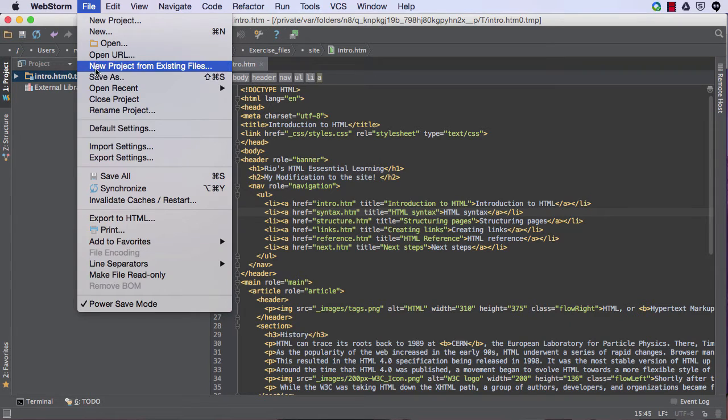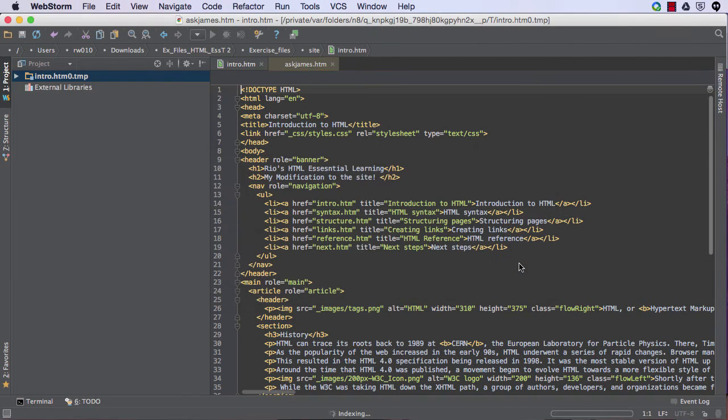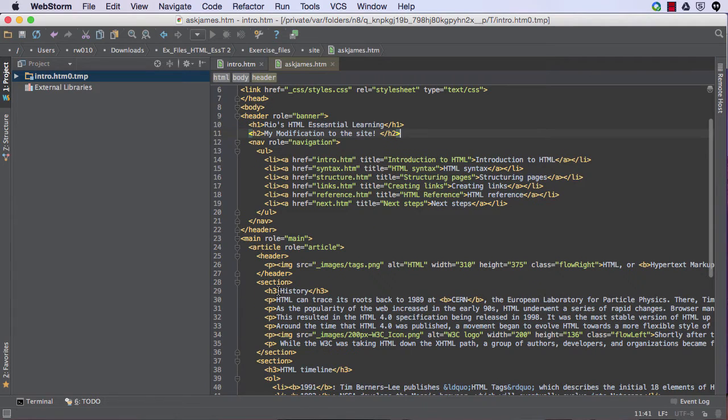That's great. The other thing I could do, there's multiple ways to do this, you can do File, Save As. That's one way. And if I do that, then I can give it a new name. So in this case, I could say Ask James HTM, and it's going in that same directory. Boom. Cool. So now on this one we have the new content here, but instead of this content, you would say my questions.